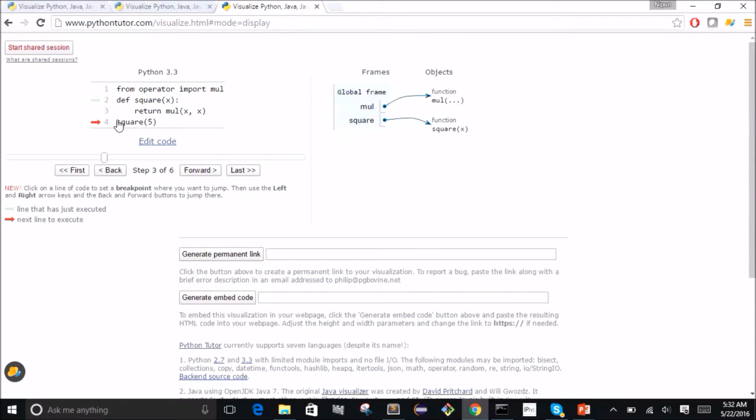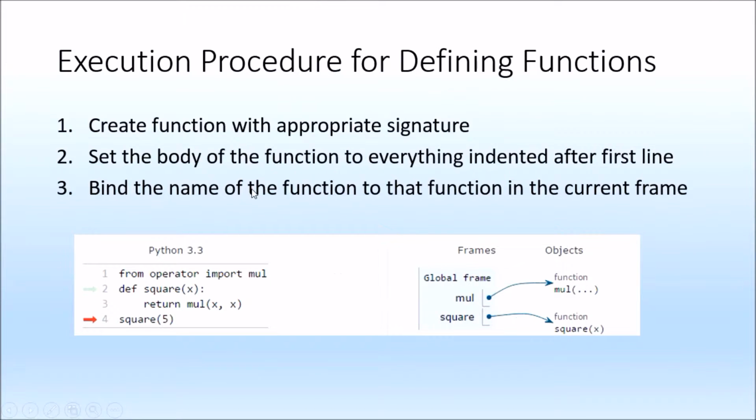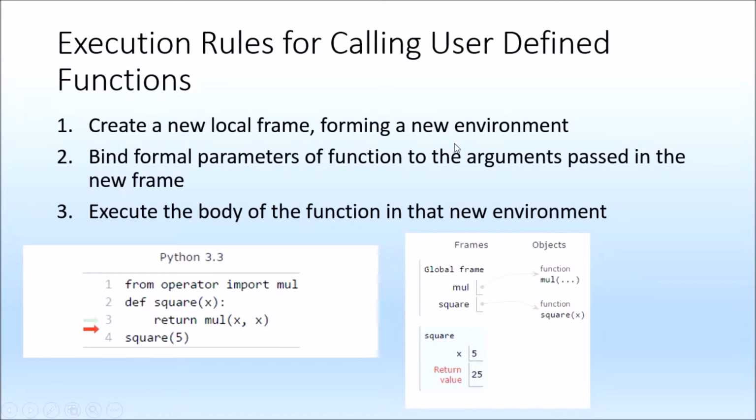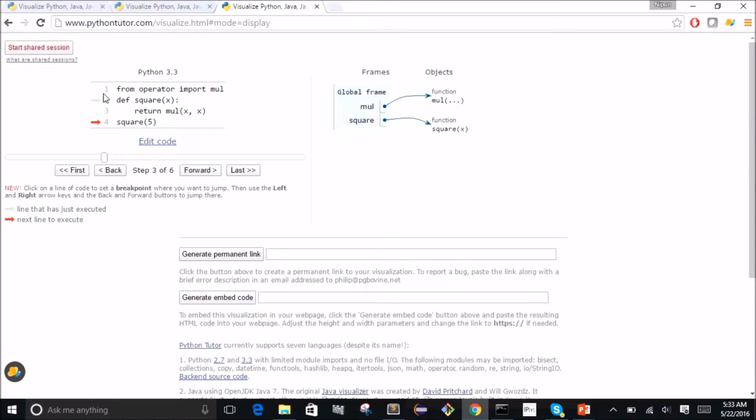Now, notice that we did not execute the third line. Why is that? Because you only execute the body of a function after you call the function. So now we have a call expression, so we're going to call the function. What do we do when we call a function? We create a new local frame, forming a new environment. Then we bind the formal parameters of that function to the arguments passed in. First, create a new frame, then bind x to 5: formal parameters with the arguments.